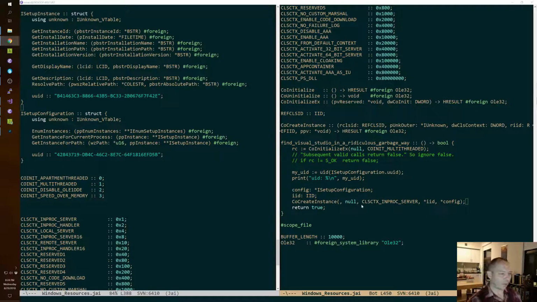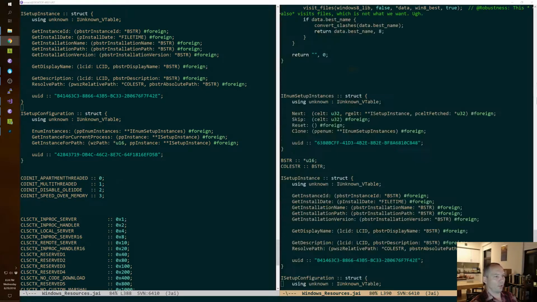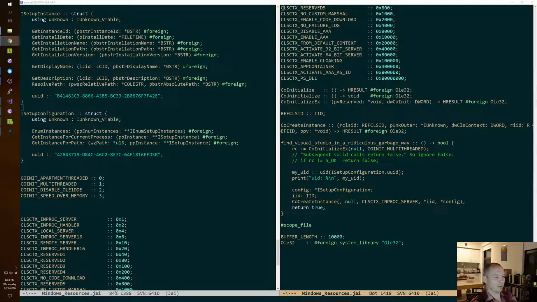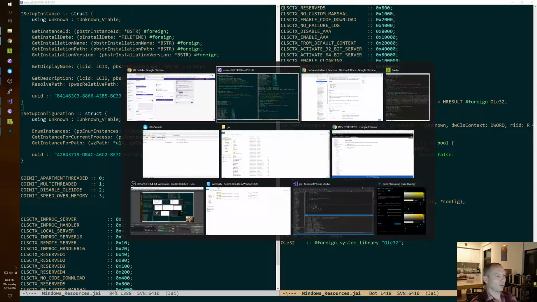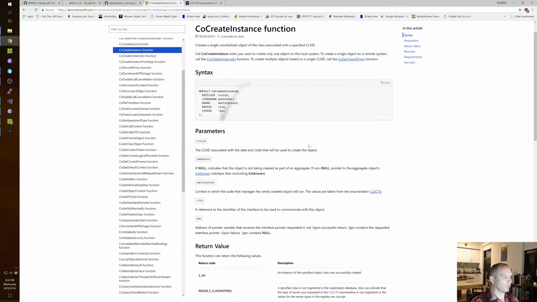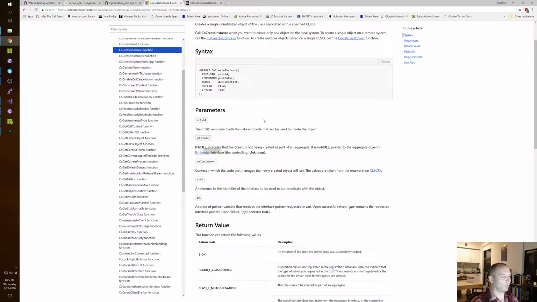You need the class ID. What is the class ID? Is that this UUID here? Because we have that. Is that this? I don't even know. If I called COM routines all the time, I would know. I don't know.